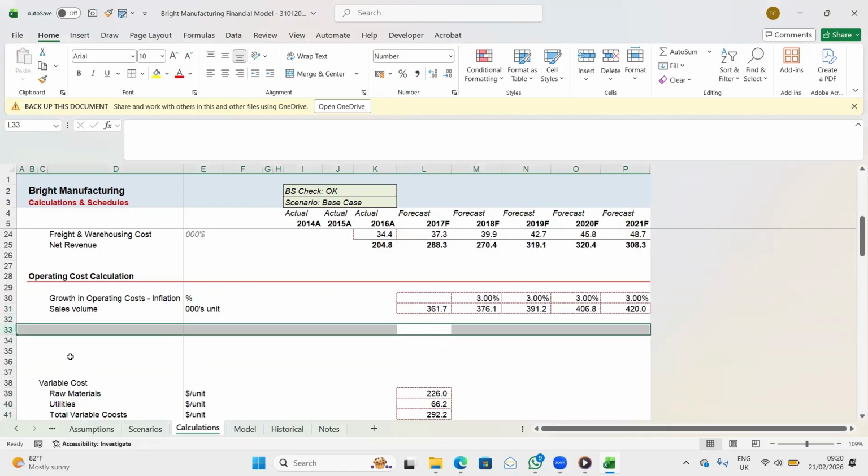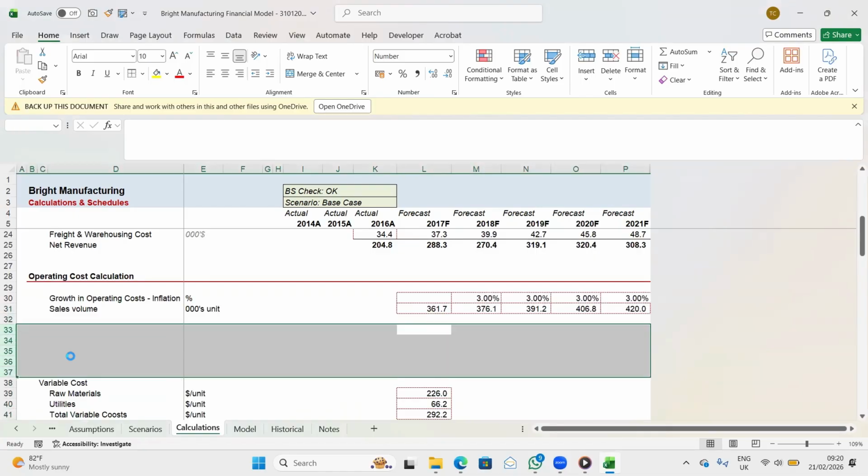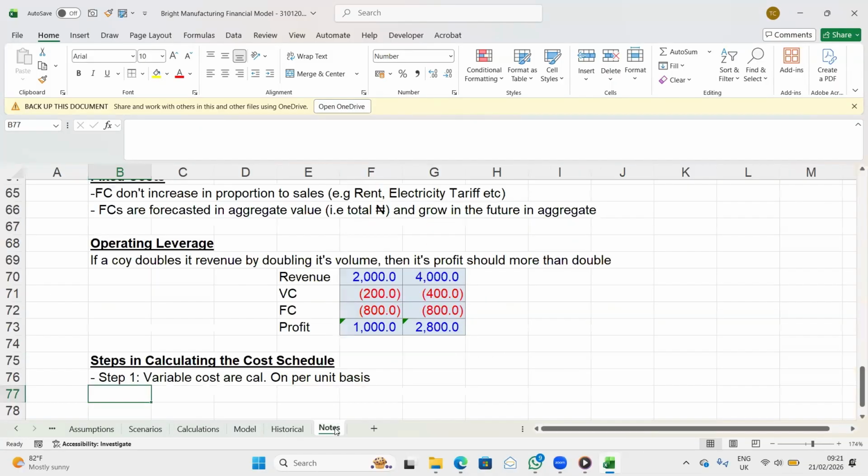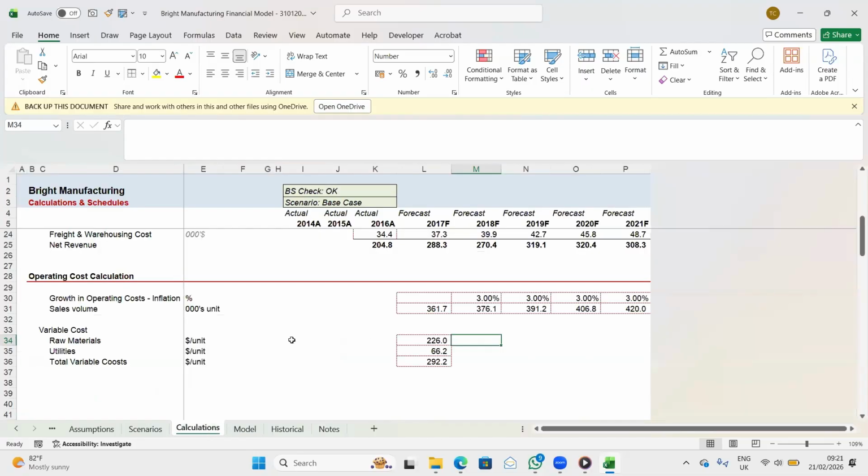Let's remove the extra rows. Do you know how I did that? So this is our step one. Can you remember the step one? It says that variable costs are calculated on per unit basis. Since we want to calculate it on per unit basis, this is our variable cost per unit, and this is the cost for 2017 forecasted year. The following years, we're told that variable costs grow by inflation. So we just grow it.